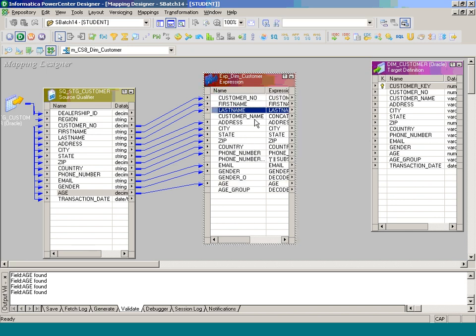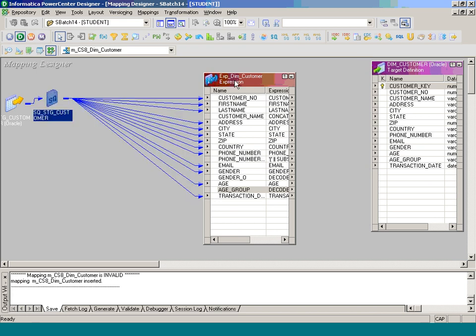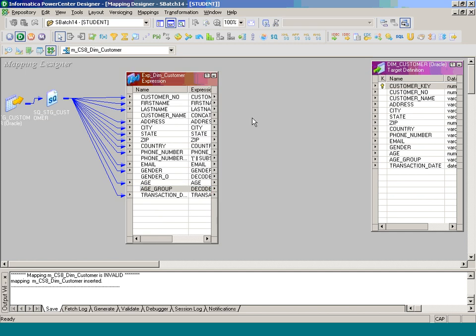So customer number, concatenate last name, customer name, address, city, state, with country, then phone number. Use the substring functionality, gender out, and the age group. Then I take the transaction date and save my work. It will be an invalid mapping. So till here, I have worked on this.